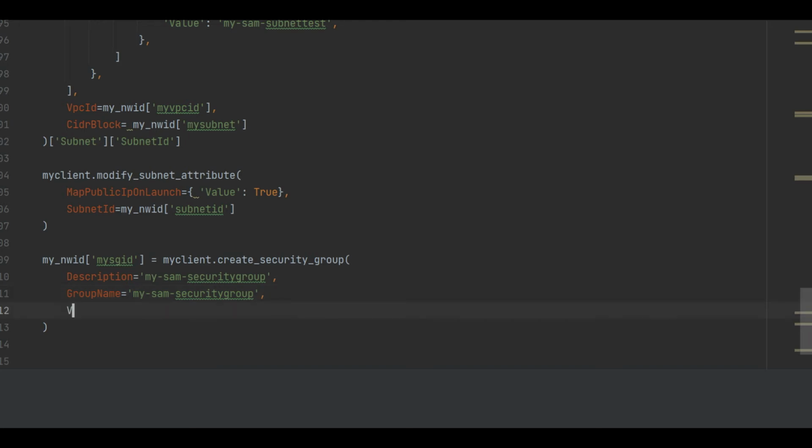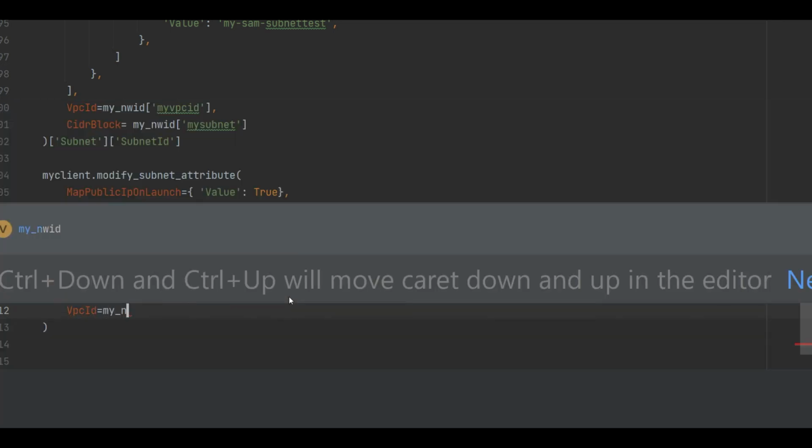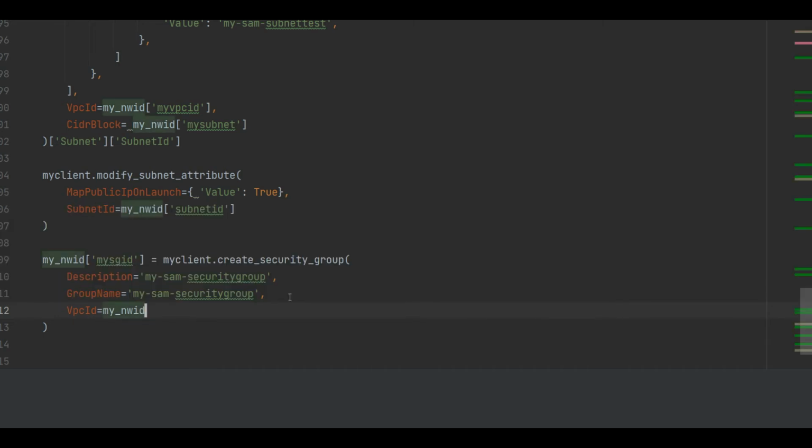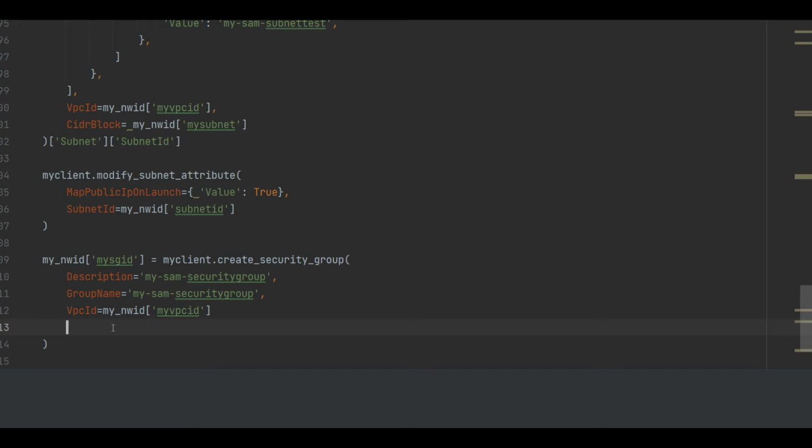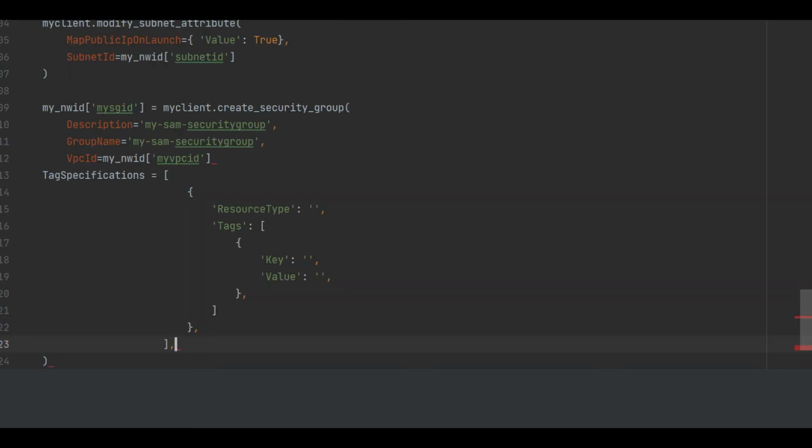The next thing which I am going to use is the VPC ID, and that will be my underscore NWID, and that will be my VPC ID. Okay, and then I will again use the tag specification. So let me copy it from here, the tag specification, and put it over here.